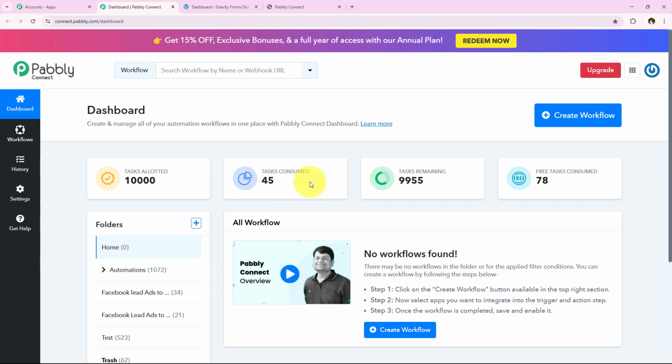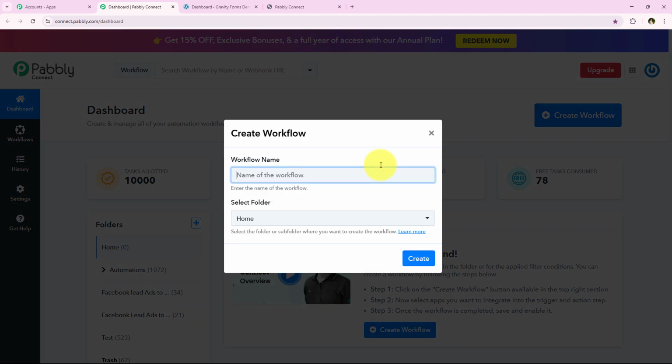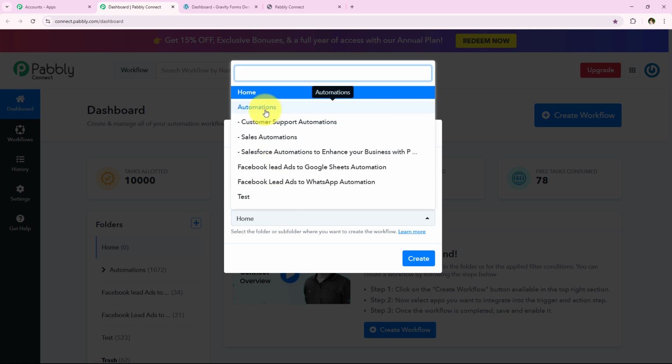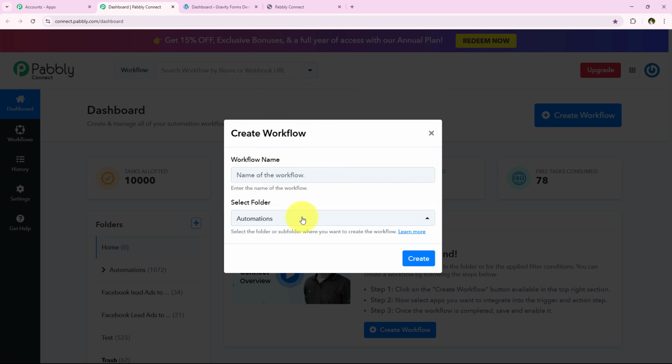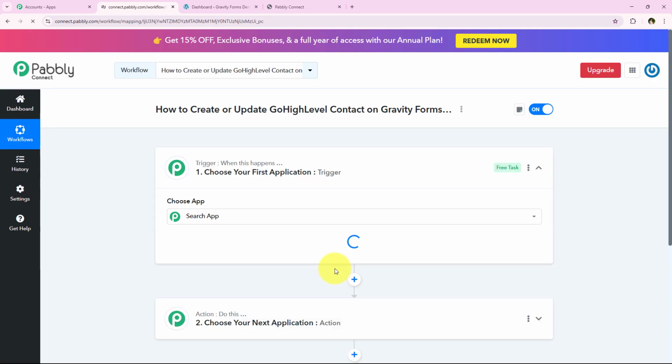And to start with this automation, we simply have to click on this button which says create workflow. And now it is asking me for the workflow name and the folder I want to save the workflow in. So over here, I want to save the workflow in this folder which says automations, and I want to name my workflow as how to create or update GoHighLevel contact on Gravity Forms submission, Gravity Forms to GoHighLevel, and then we simply have to click on this create right over here.